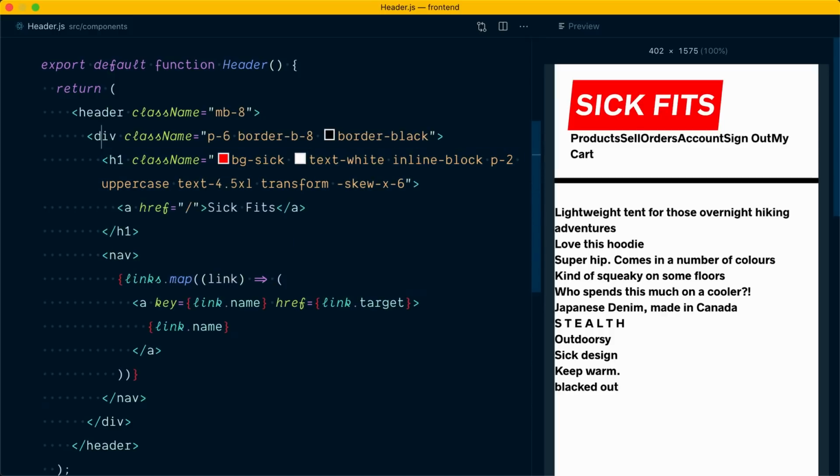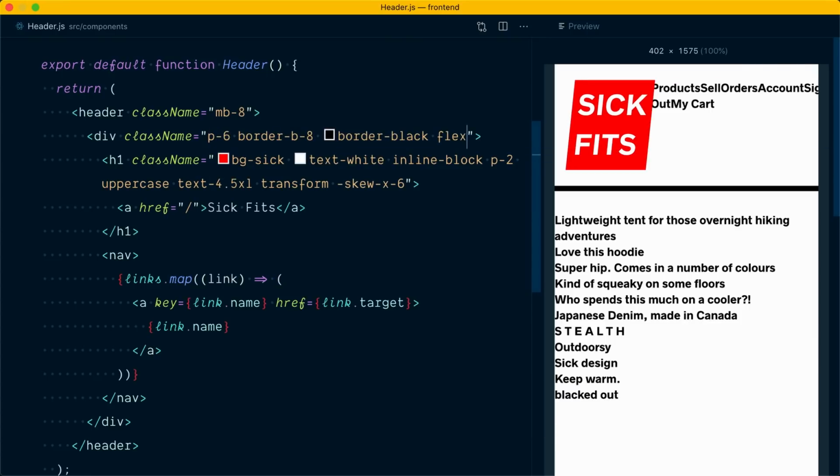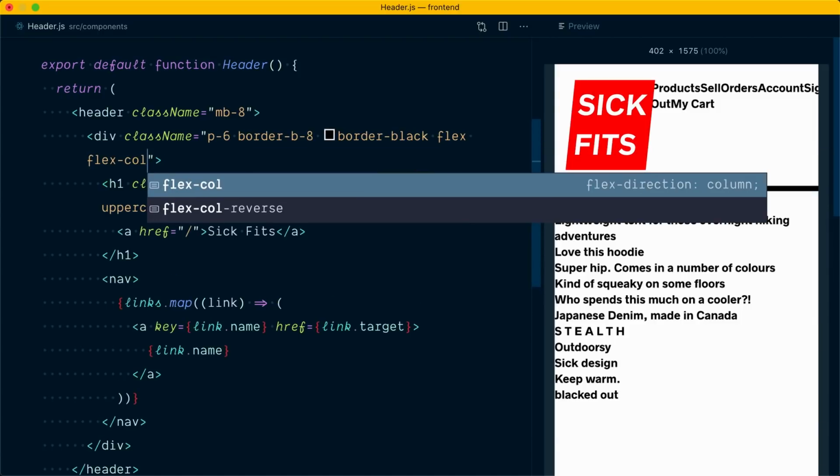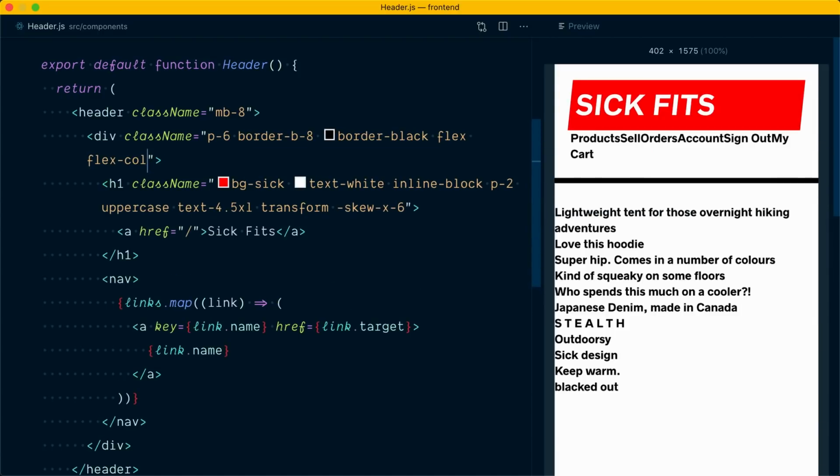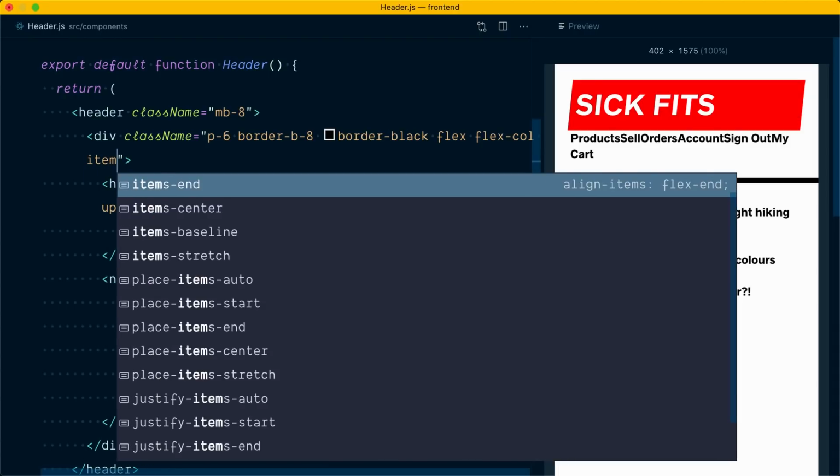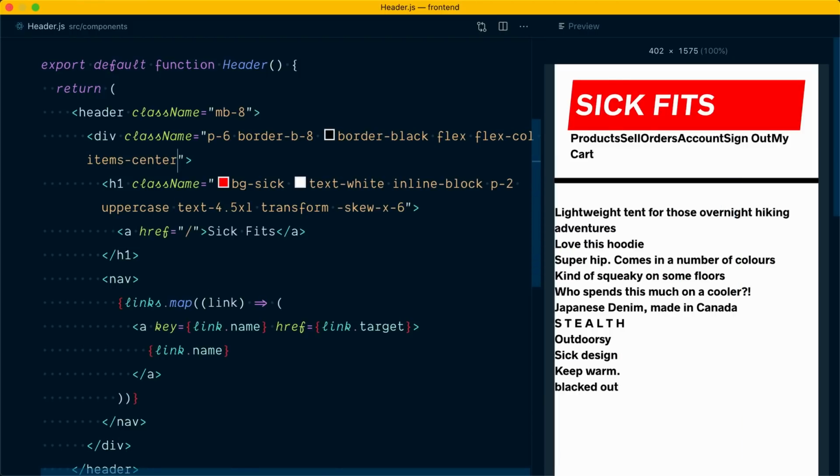So we're going to work on this wrapper here, which contains the logo and the navigation. And this is going to be our flex container. So I'll add the class of flex, but I want the flex direction to be column on a small screen. So I'll go flex-col, flex direction column. And I also want the elements to be centered. So because we're in the flex column mode, I'll go items-center for align-items center.